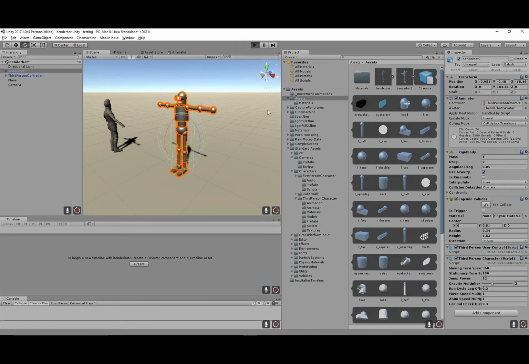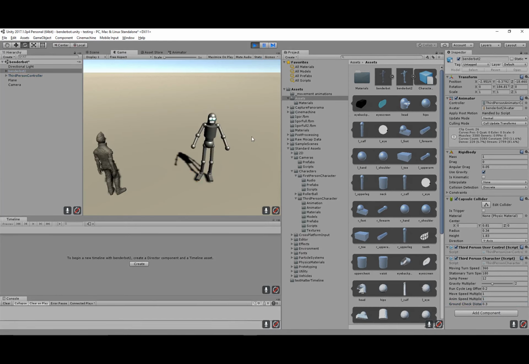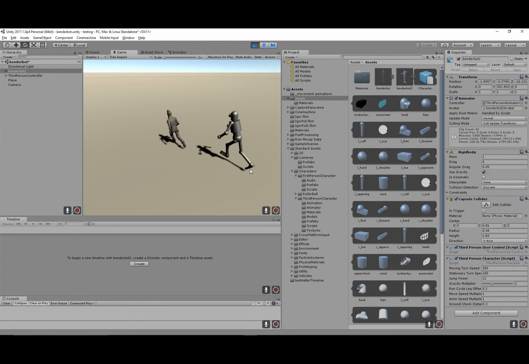And now let's try it. And he should find the ground and stand. Yeah, so he's got his little walk. We can run. He can crouch, walk, can jump, although he's got his jump set really high, but he's a robot, so he should be able to.